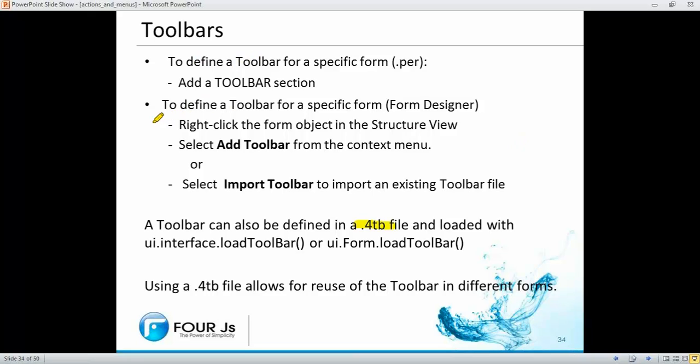Okay, so I can define a toolbar for a specific form in a .per file. That's what we have up here at the top in the toolbar section. We'll see a picture of that here in a minute, what it looks like. But you can also use Form Designer for top menus and toolbars as well. I don't think I've mentioned that before, but if you're using Form Designer, you just right-click on the form level object in the structure view, and there's an option there to add a top menu or add a toolbar, as we're talking about here. So you can also define toolbars in the actual form in Form Designer as well as a .per file.